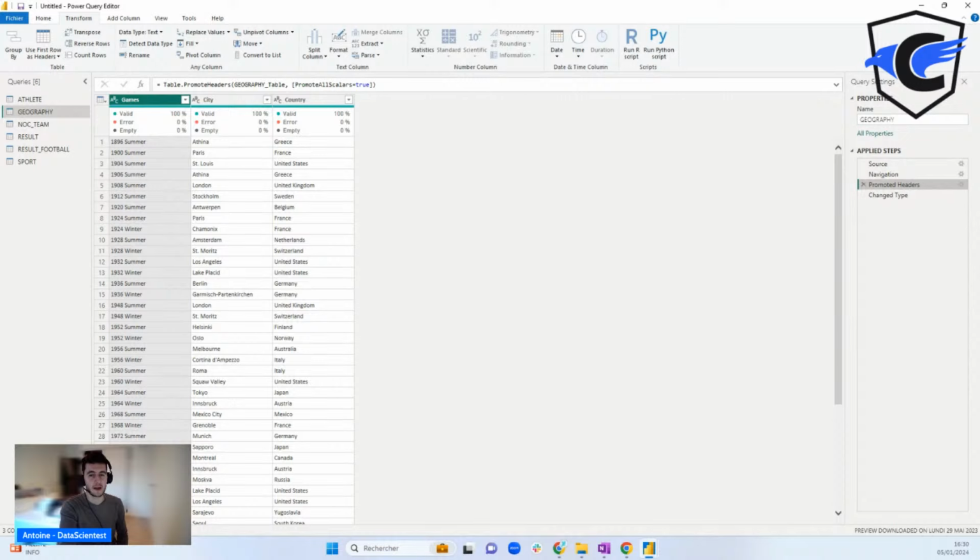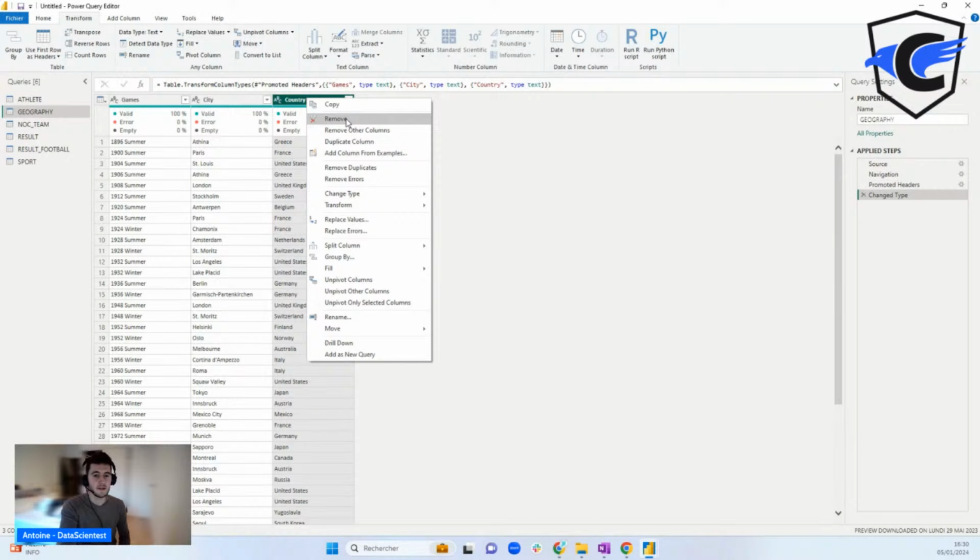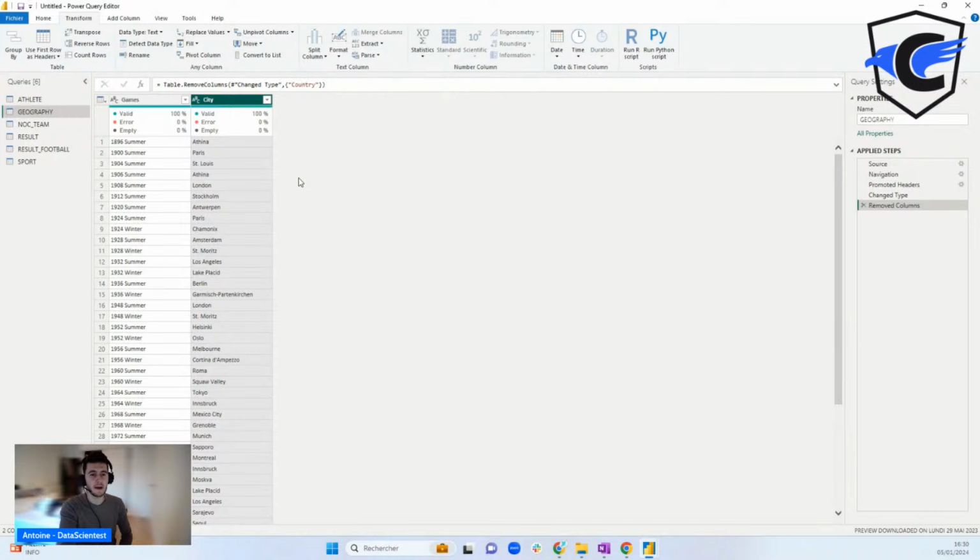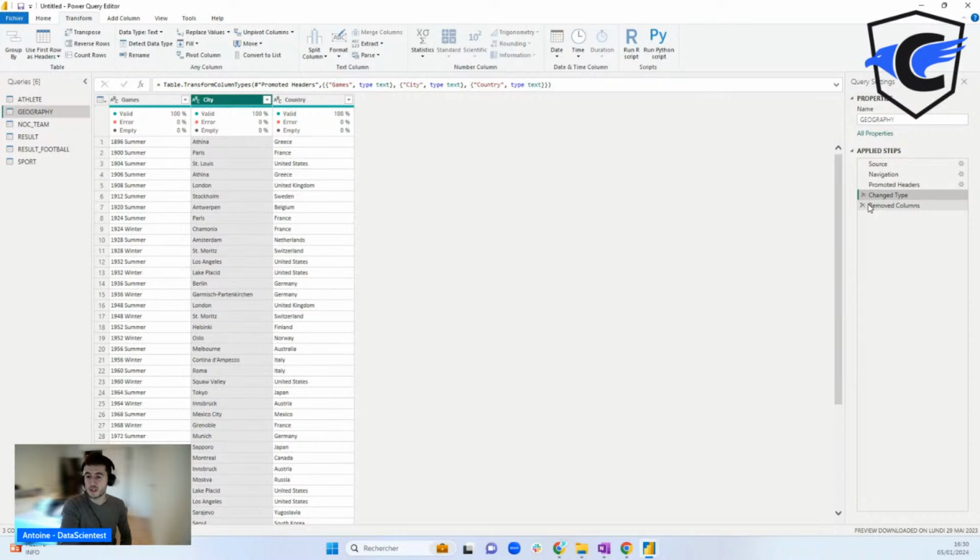And another way to use the applied steps: imagine here, I right click on country, and remove. I remove the column country, and 10 minutes later I come back and think, oh no, it was not a good idea to remove the column country. I wish I could restore it. If we were in Python with pandas, for example, if you drop a column, you can't come back. Here in Power BI, you just have to go back to the step before, and the column country is still here. And you just have to click here on the cross. I removed the step that removed the column country, and I go back to a version of my data set where the column country still exists.